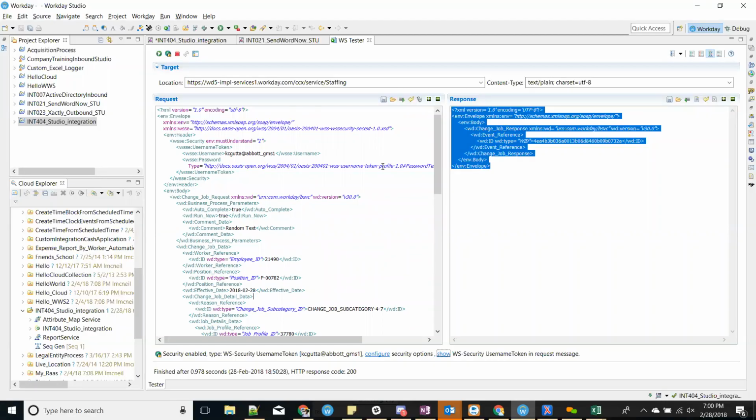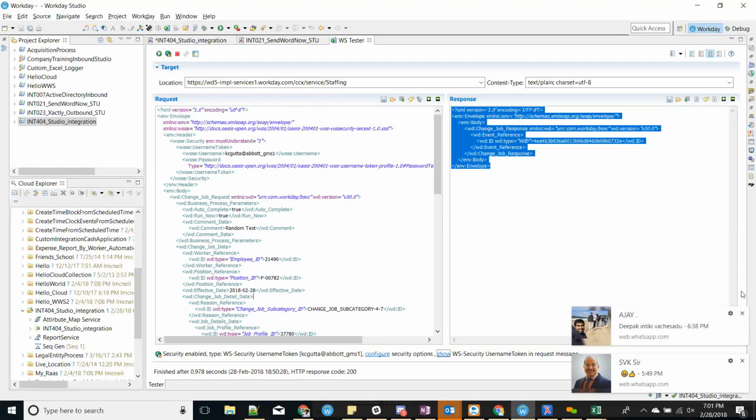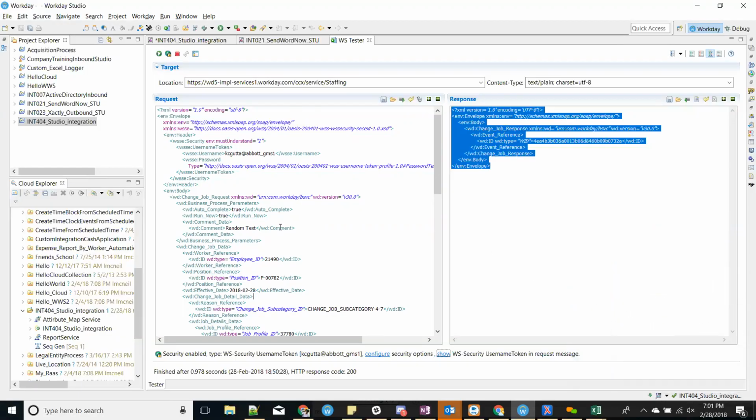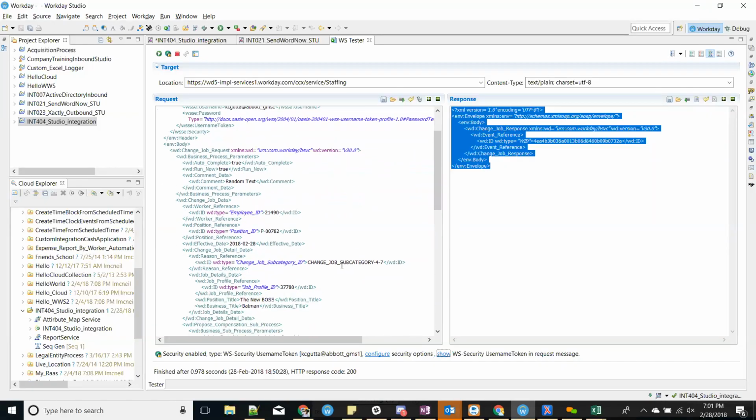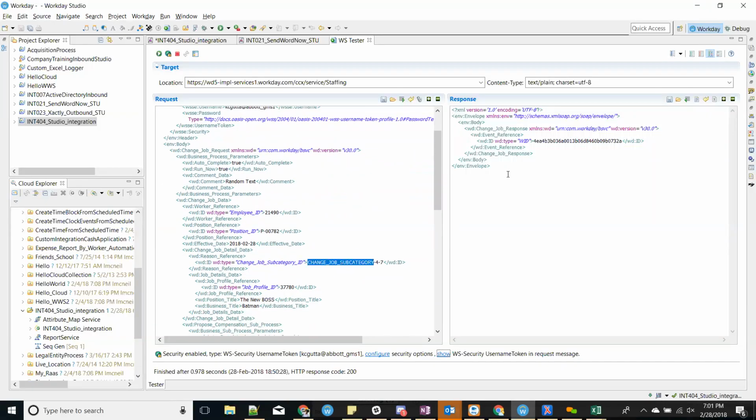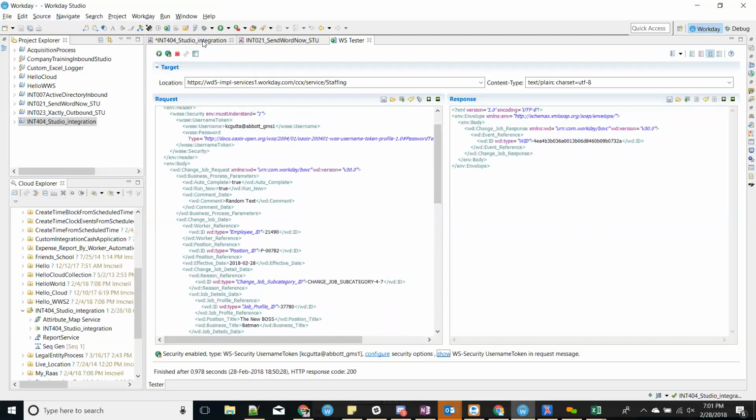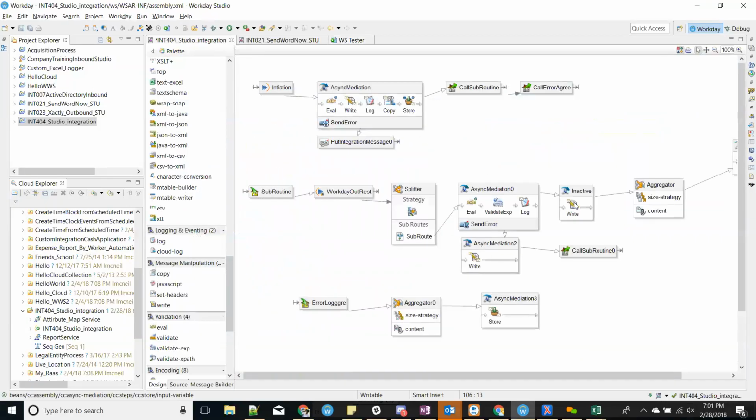Any other questions, anyone? If you don't have questions, what I want you to do is try this web service, try change job, and try it yourself. Just make sure you delete the appropriate things, put some values in there, and try to get a successful API call working. Tomorrow we'll use this API call in our Studio to do a change job.